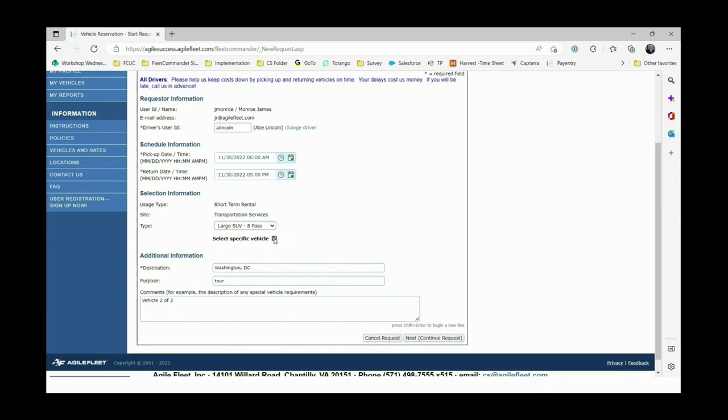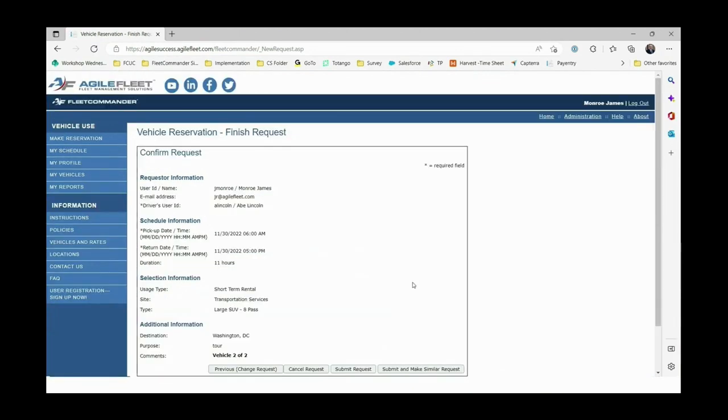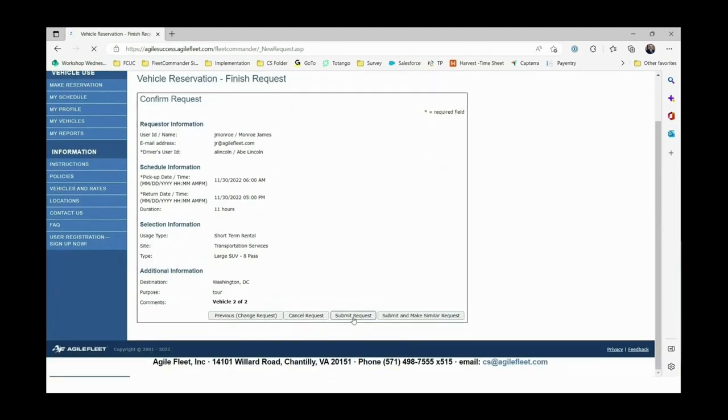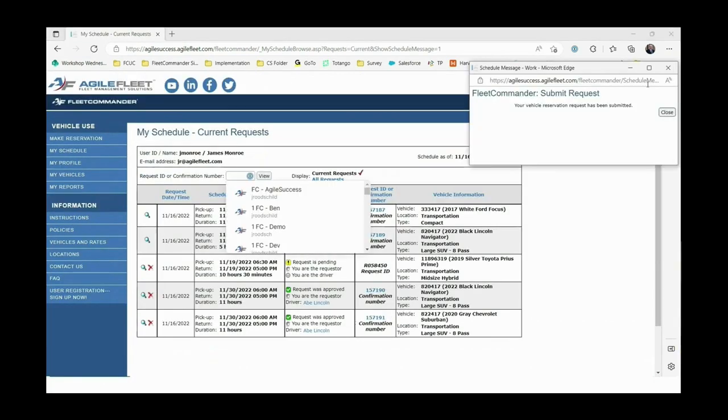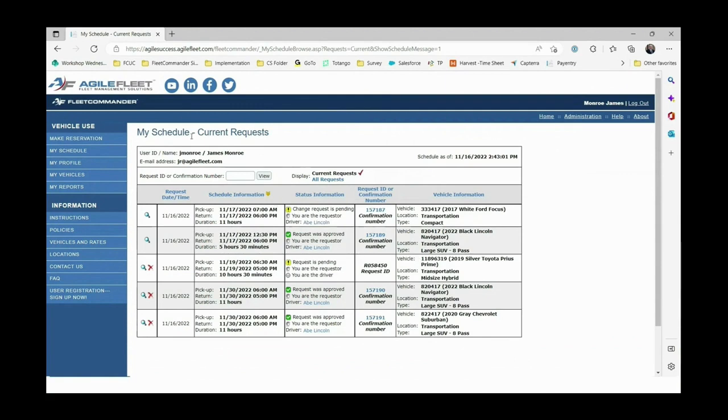Going to go ahead and not select the specific vehicle this time. I'm going to allow the system to pick that. We'll hit next and hit submit. And you'll see that we jump again to My Schedule, and we have our additional reservations here.